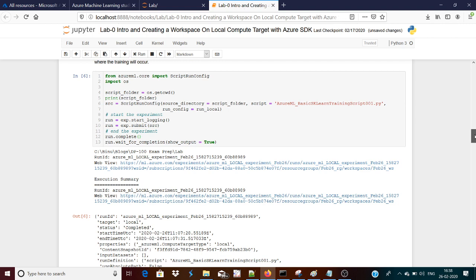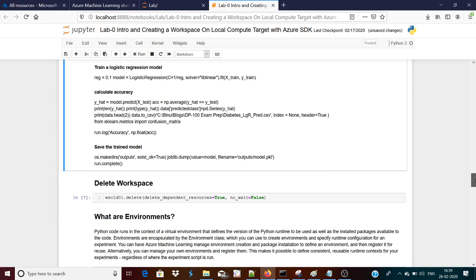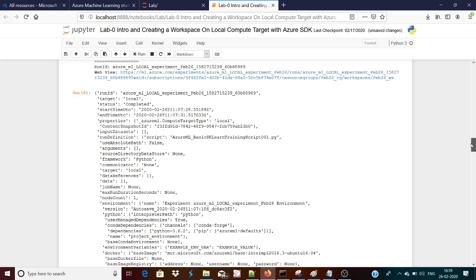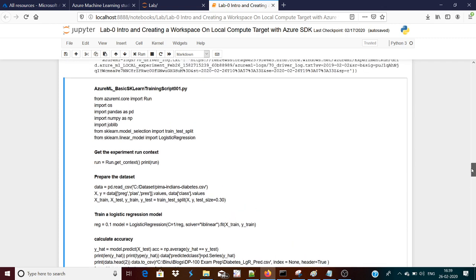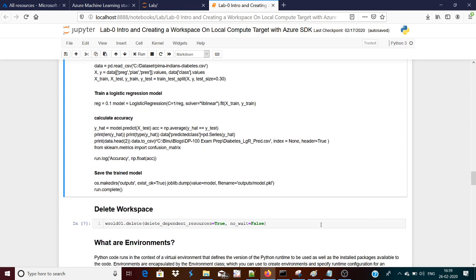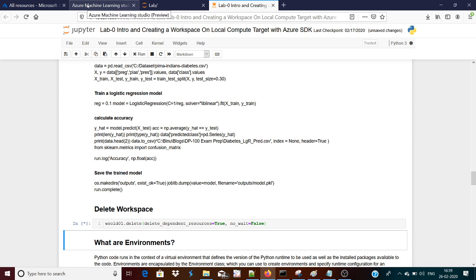Let's check what you can get from the SDK. You see this whole bunch of information that is printed out here, and this is the piece of code that was run. Once you are done, you can delete your workspace. It's because it is charged, so once you are done with your work, it's better practice to get your workspace deleted.